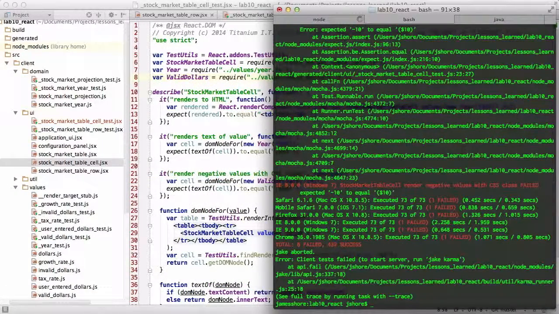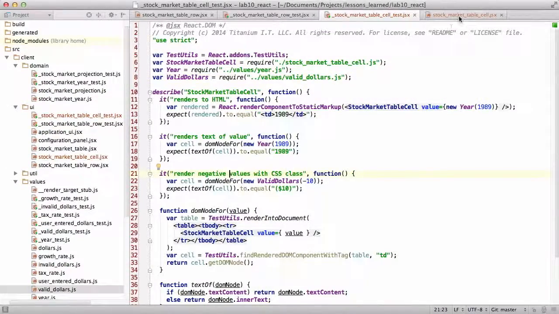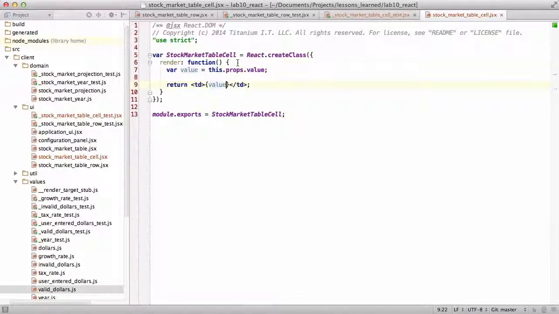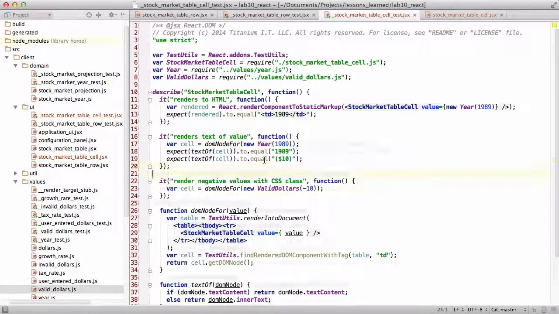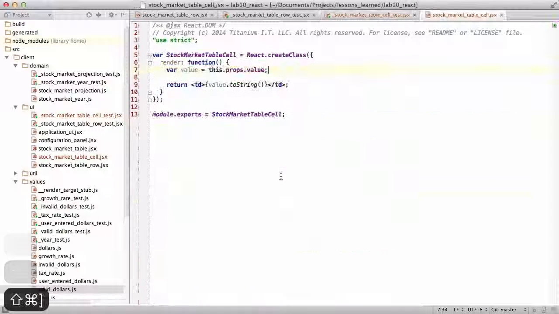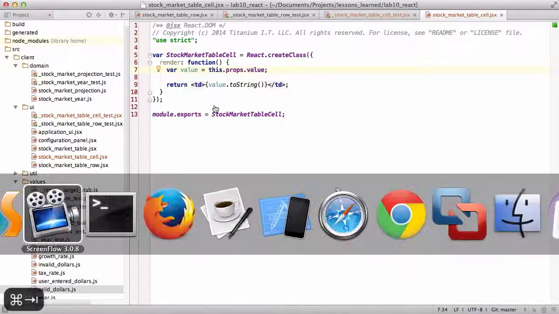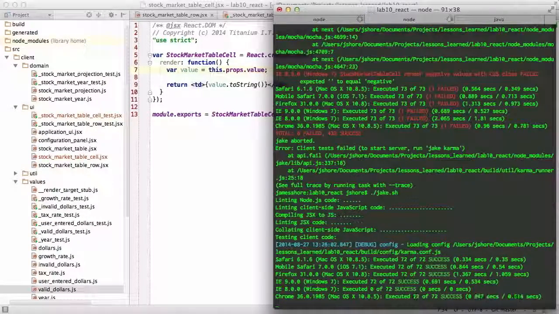Oh, that's interesting. That isn't working either. And I'm guessing it's because we're not rendering it correctly. Yeah, I'll bet you we have to convert this to a string. Okay, there we go. So let's actually put this up in here. Now that we have that working, we need to support the negative values. And before I get into that though, I think I'm going to switch the stock market table cell from using toString to actually using the render method. And we've got our test passing, so I want to refactor it while our tests are passing rather than introducing a new test for negative.